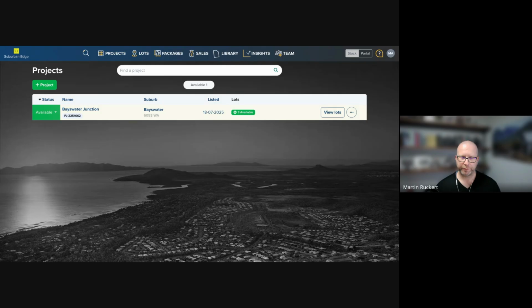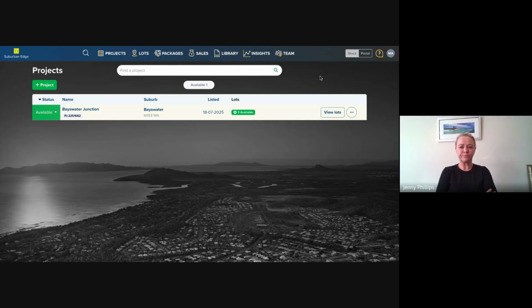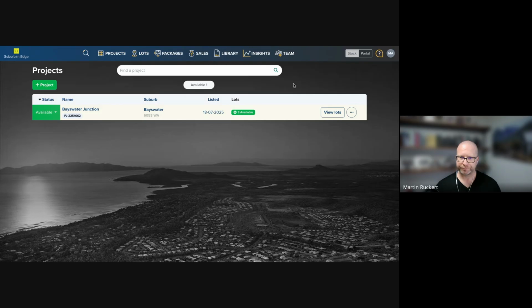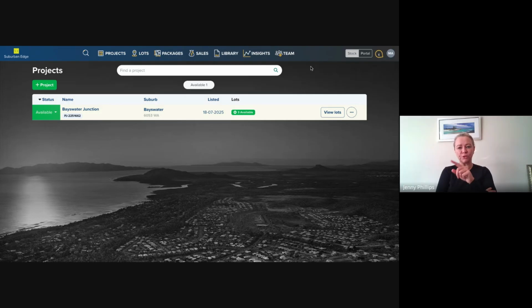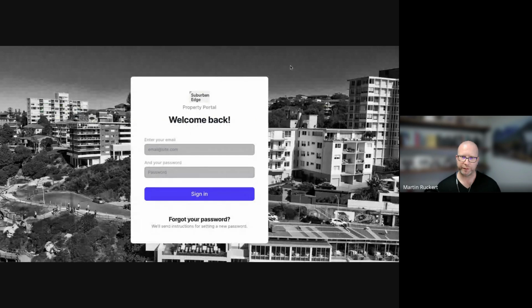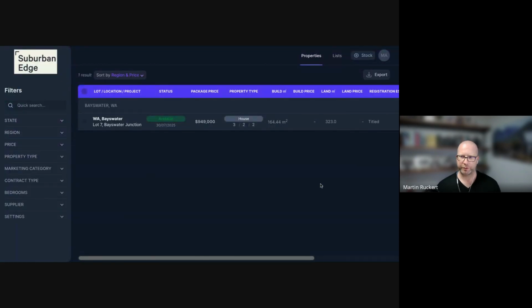All right. Well, that comes out of the box with Kenekt: the ability to add in your external referrers or external agents, and invite them to your property stock. Then they have access to the portal and the stock. I'll just take you over to that. Suburban Edge would have its own property portal like this one. You can invite them to log in there, and they'll be able to see all the stock which you created.